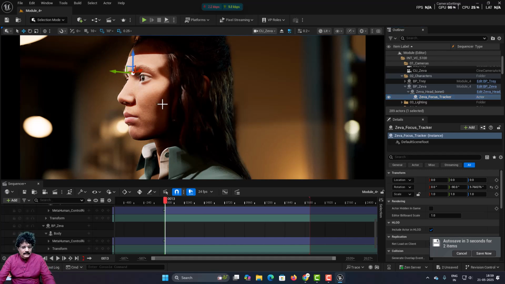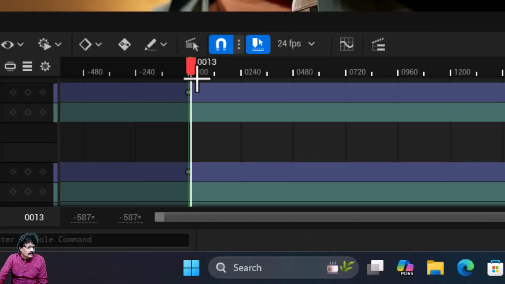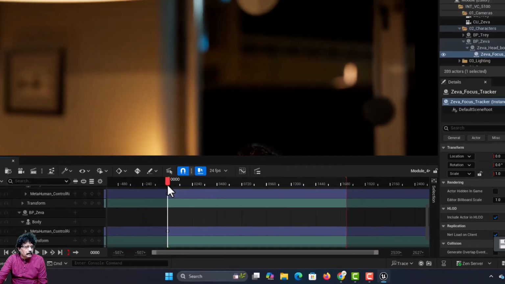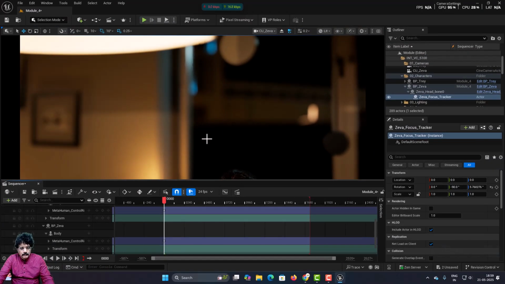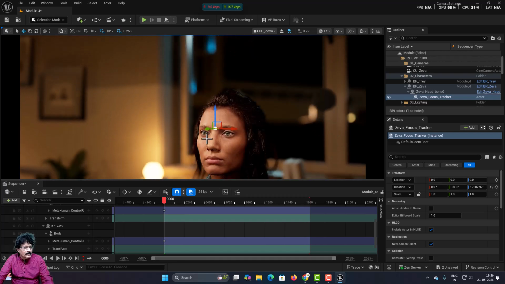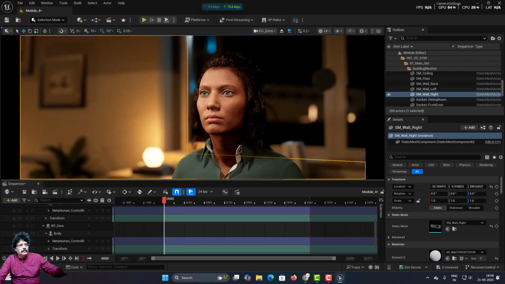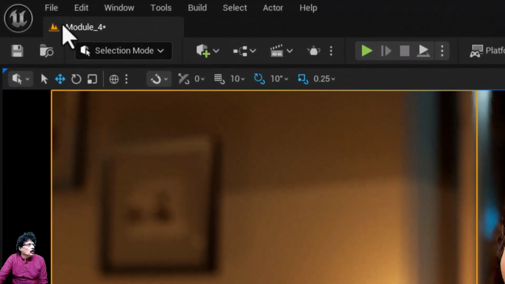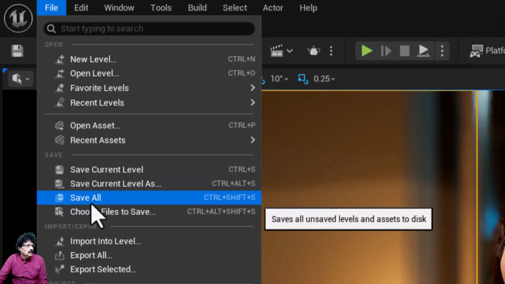So, now I will right click, press S. So, if I just scroll this and move it back, the original position will come. I will right click, press Q and I will move down and I will set this back to this view. Now, I will go back to file and choose save all.